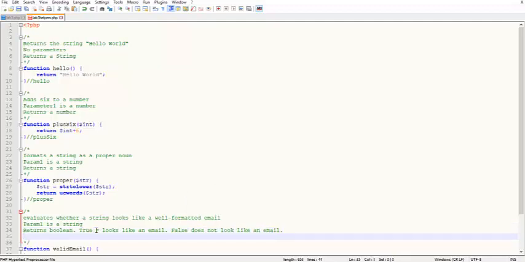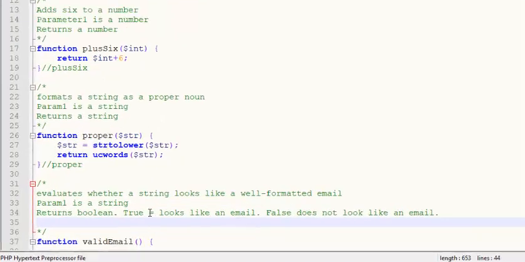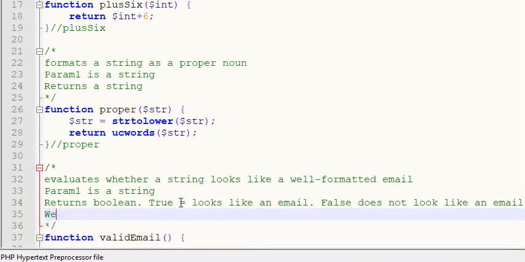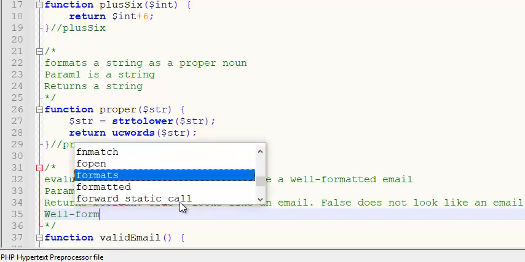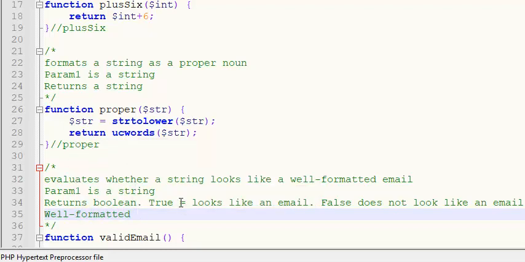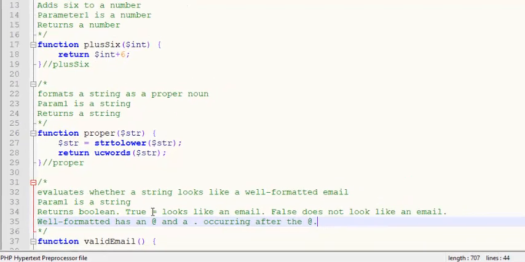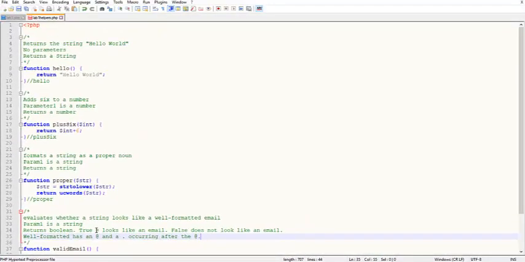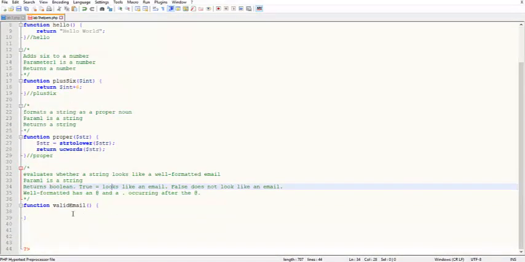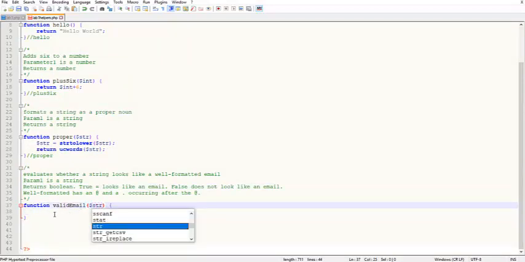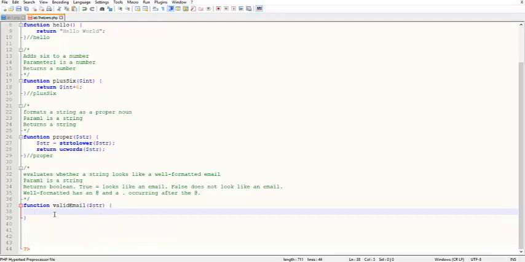And I should also probably document my methodology here. So, explain well-formatted. Well-formatted has an at and a dot occurring after the at. That's what I'm saying this one. I'm not looking forward to writing it because it's a weird sentence to write, and writing it in code is not going to be any prettier. So this thing accepts the string. So how the heck do I write what I just said?